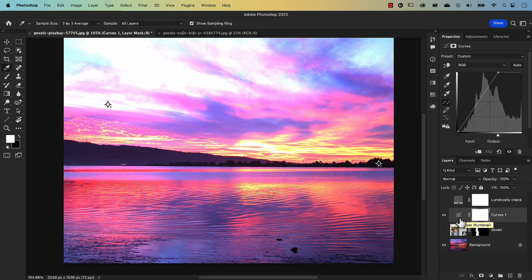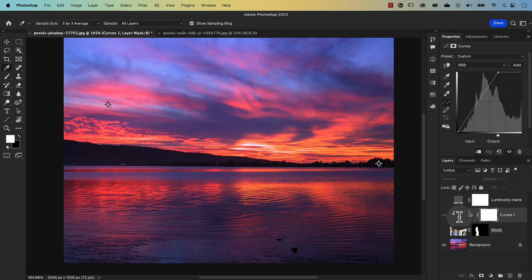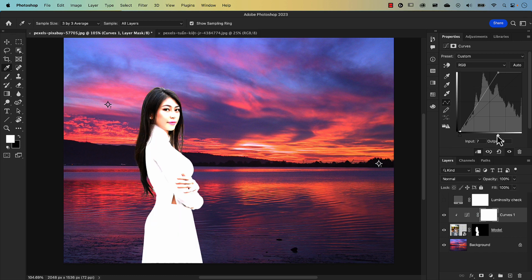However, we only want to affect the model layer. The traditional, and most popular, way of only affecting the layer below it is to clip the curves layer to the model layer simply by pressing Command Option G on the keyboard. You can see that there is a down arrow here indicating that it's only affecting this layer. So if I turn on the visibility of the model layer and make any adjustment, only the model layer is changing.